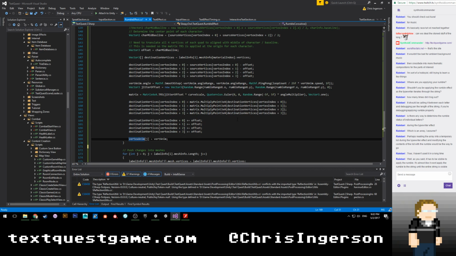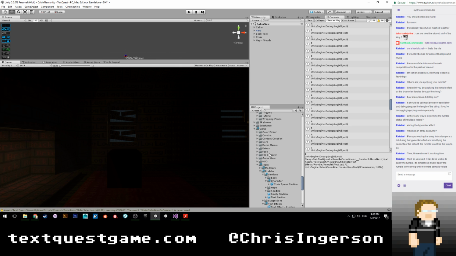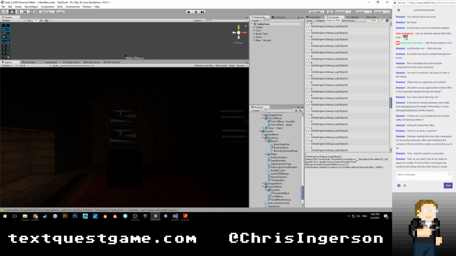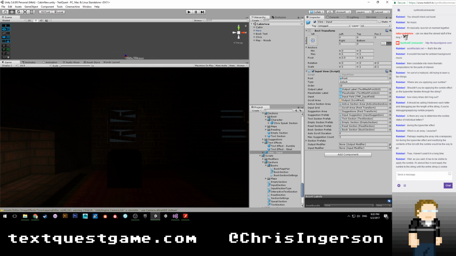Could our matrix be rotating back? Oh, that would be weird. Why would it? Actually, I wonder if this is a similar problem to what we were having with our stealing effect. So let's go back to our custom compile. I command you. There you go. Where are you? View input. Let's come back over here. We're going to add an output modifier.